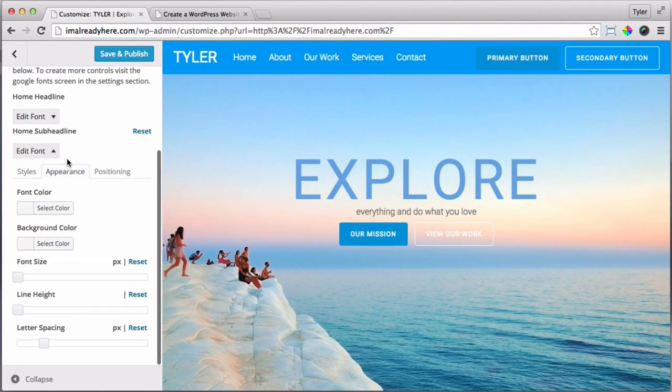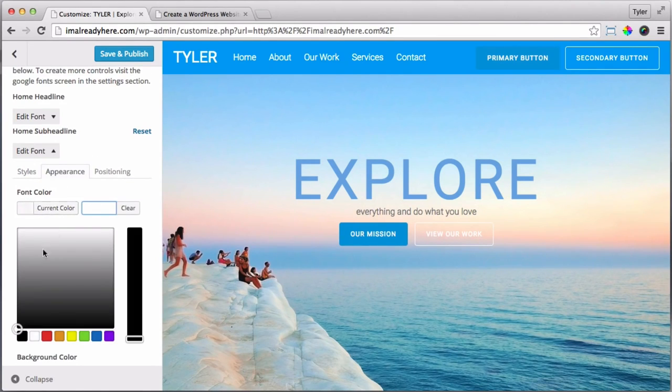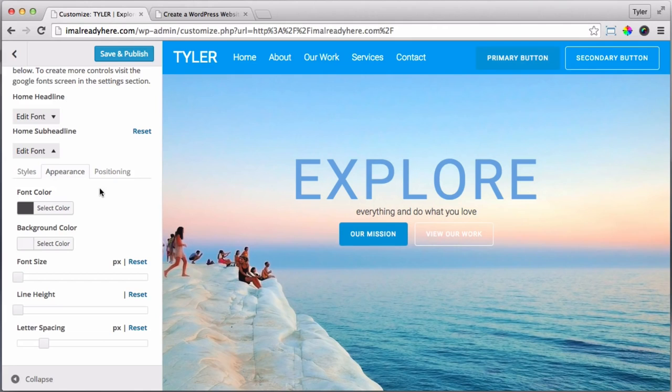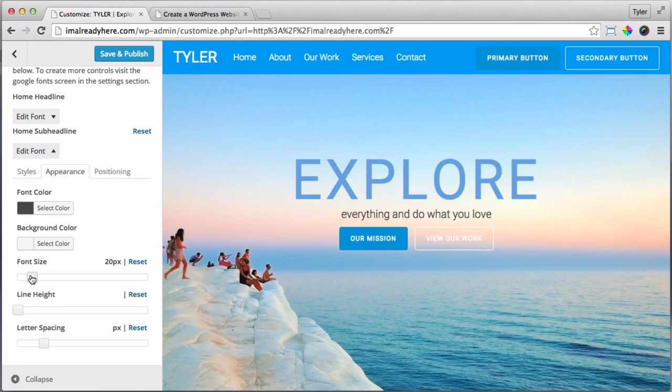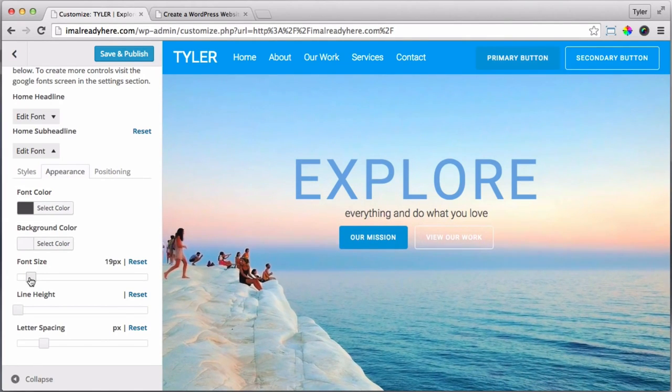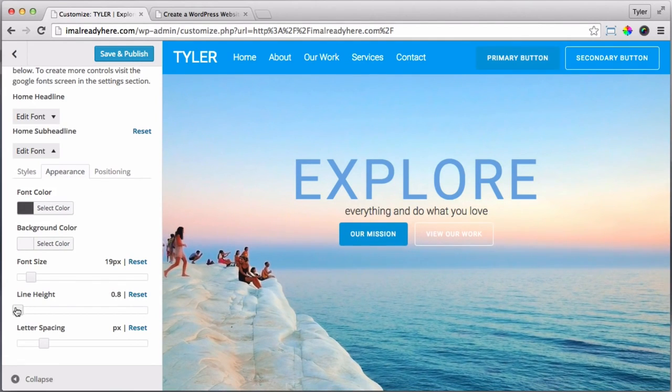And for the appearance, for the font color, I'm going to choose some sort of gray, maybe 51, 51, 51. That looks good. We could choose a background color if we want, but that's not necessary. For the font size, let's make it a little bigger. Let's do 20 pixels. That looks pretty good. Maybe a little less, 19 pixels. And for the line height, we can change that if we want to 0.8.